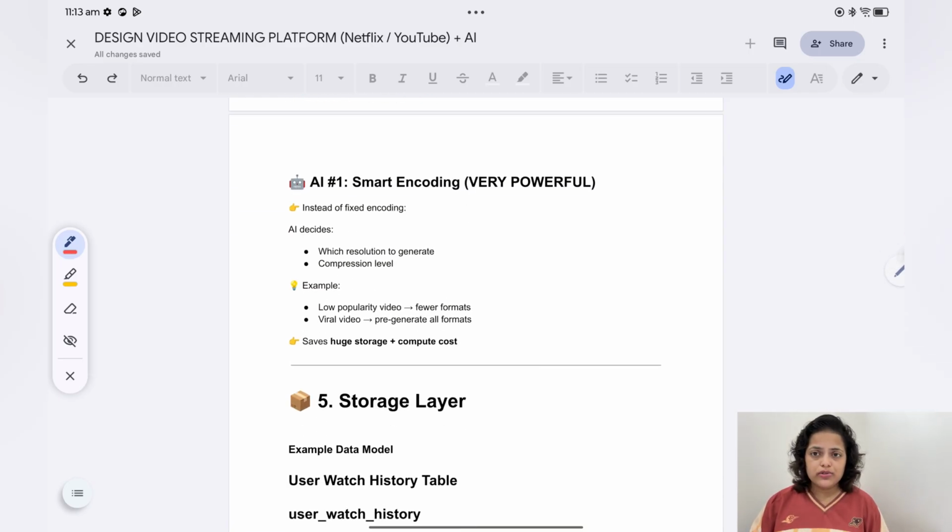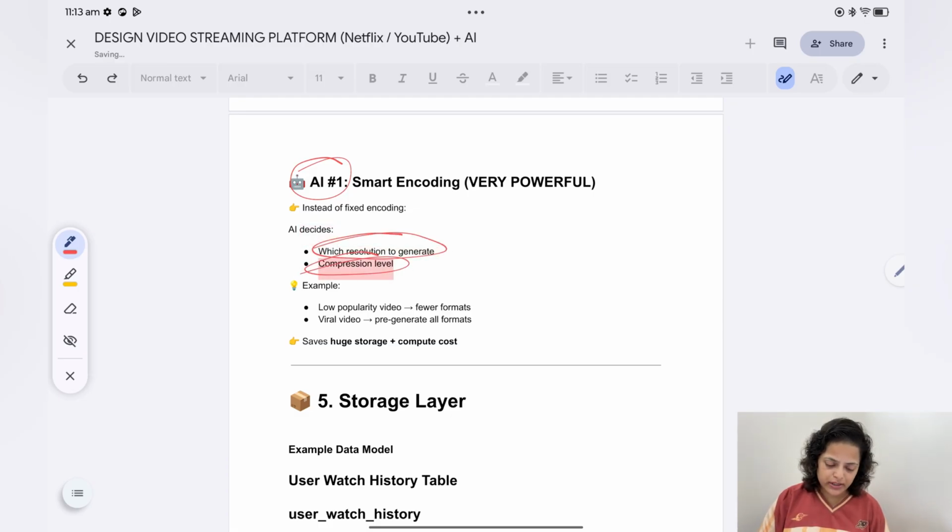Now here you can use AI. This is the first AI thing we are using in our system, which is called smart encoding. So when you are transcoding the video, instead of fixed encoding where each and every video gets transcoded into the same many formats, AI will decide which resolutions to generate and the compression level as well.